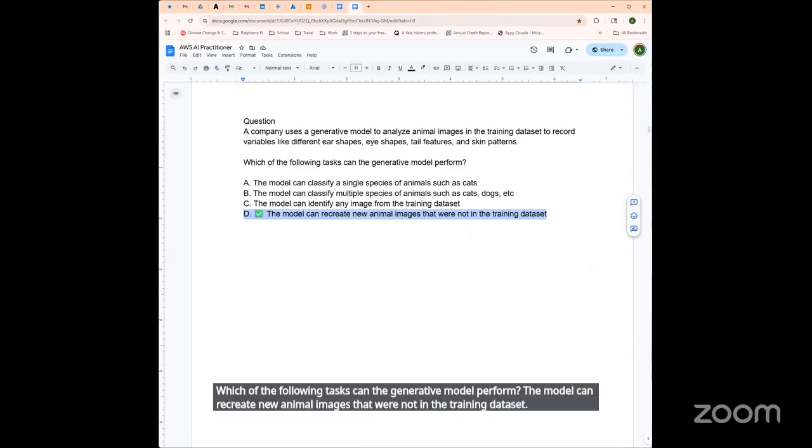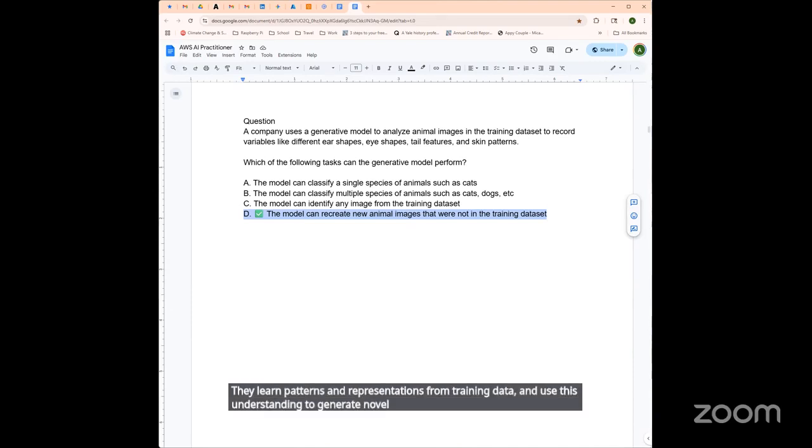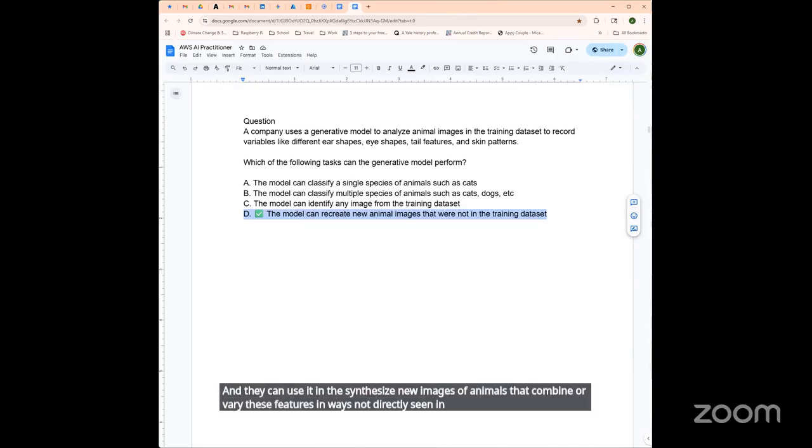So why is this correct? Generative AI models are designed to create new content. They learn patterns and representations from training data and use this understanding to generate novel outputs that were not explicitly part of the data set. In this context, the generative model has learned features like ear shapes and tail lengths, and can use them to synthesize new images of animals that combine or vary these features in ways not directly seen in the original data set.